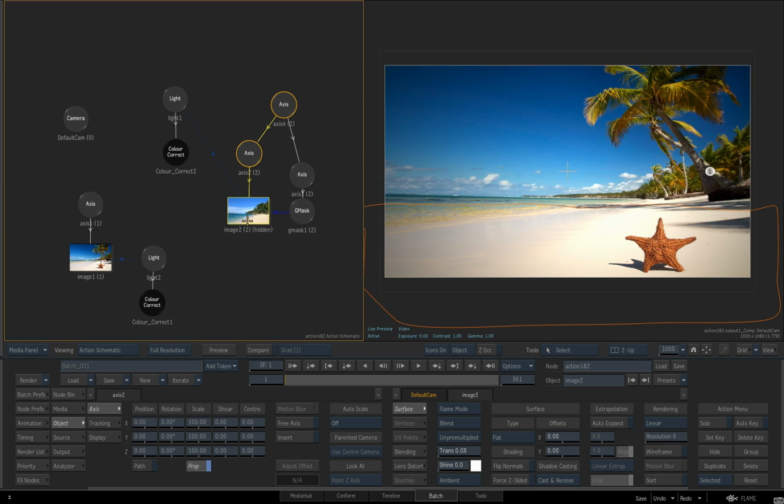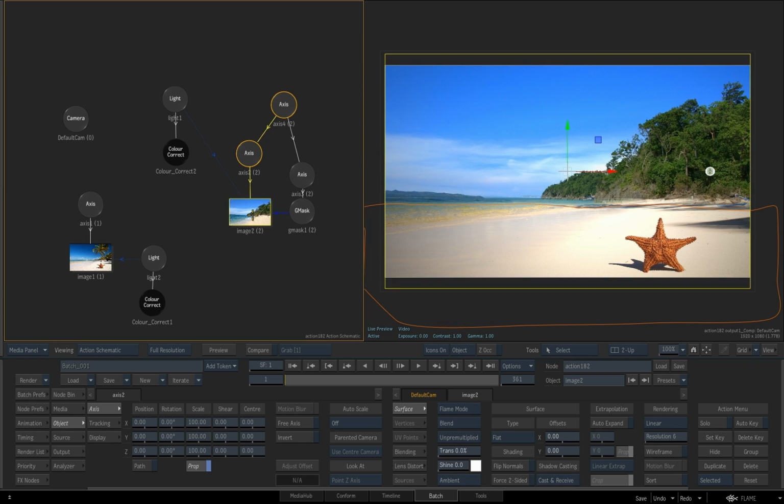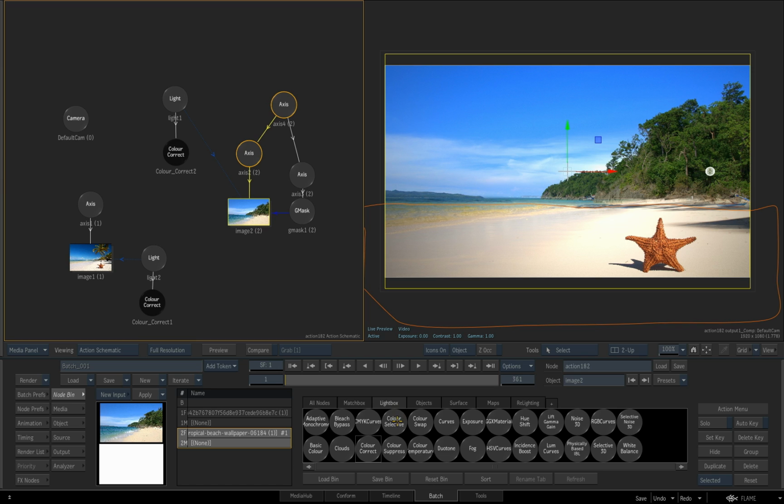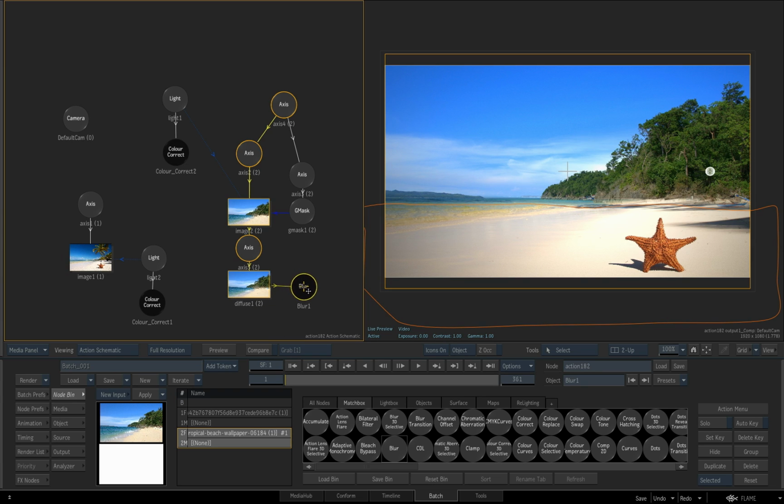So at the moment you can see that this is effectively going to be my new background, and maybe because the starfish is right close and we have a ridiculous amount of depth of field, we want to blur that out a bit. So if we come down to our node bin, look at our matchbox bin here, we're just going to bring out a blur tool. This attaches up to my geometry.